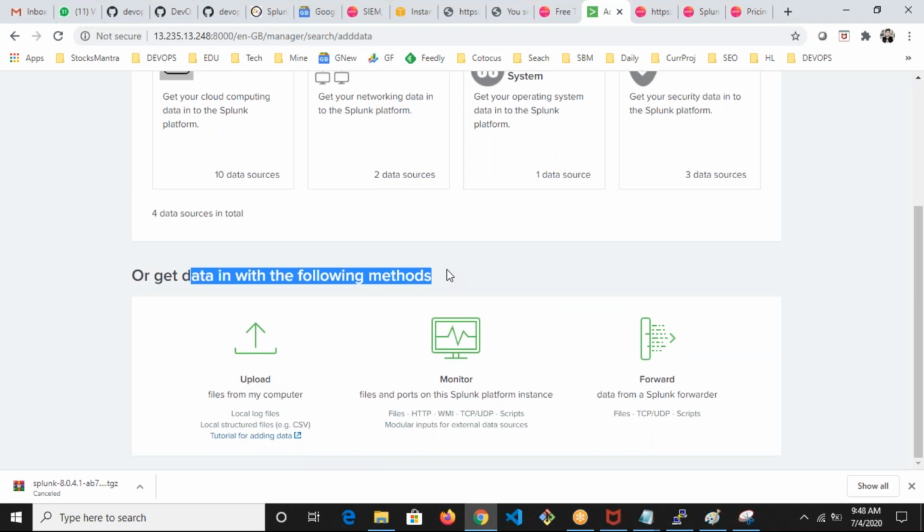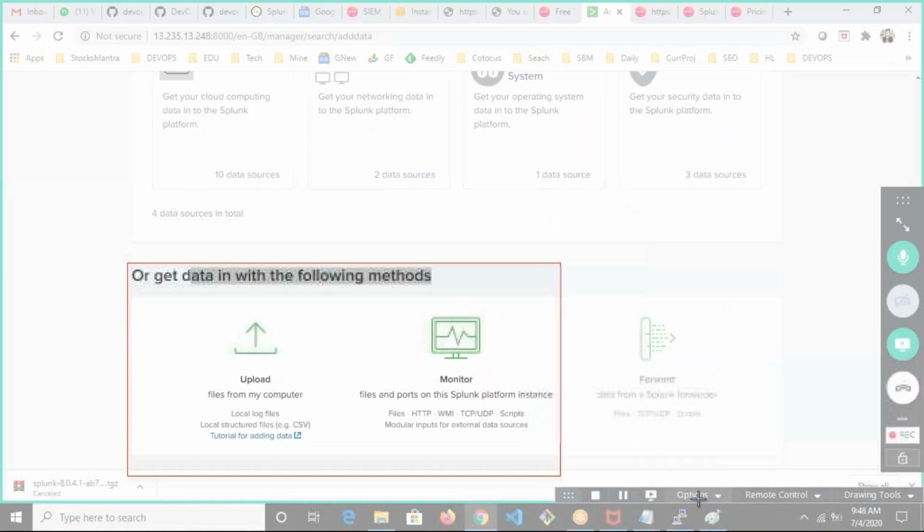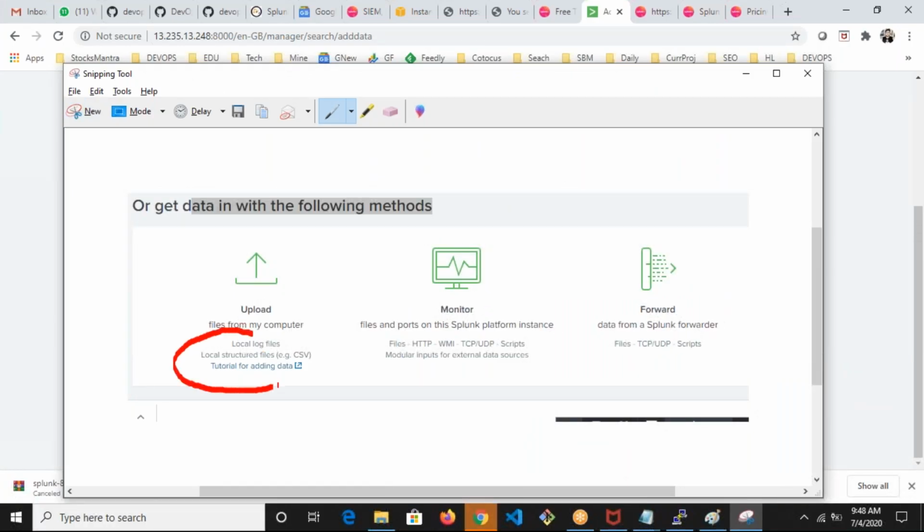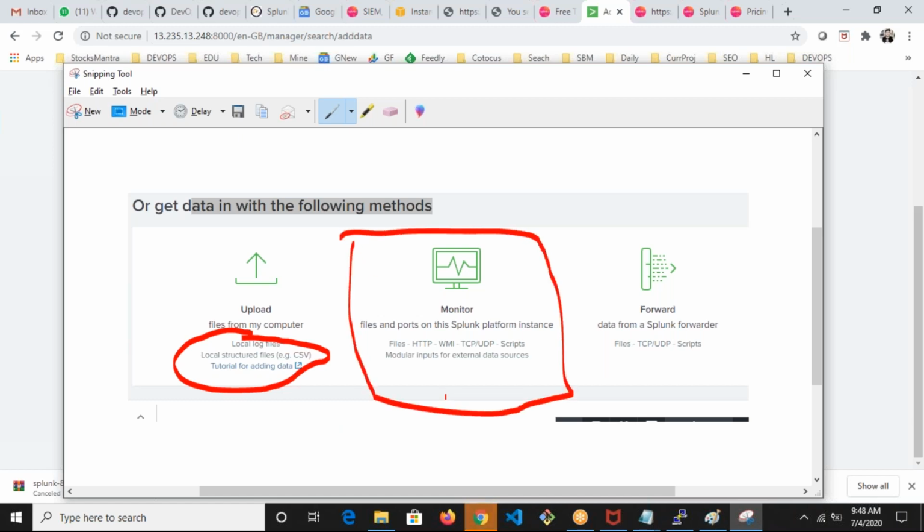Or get data with the following methods. You can upload the data also, log files. If you have a CSV file or something like that, you can upload the data also. And if you want to monitor it, you can add the monitoring also. Monitoring of what? Some specific file located somewhere, or HTTP, WMI, TCP, script. Many things are there. You can monitor it. Or you can set up a forwarder, heavy forwarder or universal forwarder, the one which I talked about.